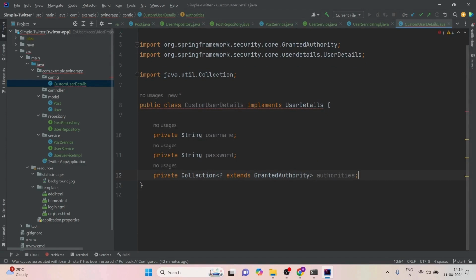Now this field authorities is a private field to store a collection of authorities, that is roles or permissions granted to a user. Now for this application, we'll only be using the user roles, but if you want, you can also define user and admin roles and then separate them. Now a user role would have restricted access to the application, whereas the admin would have full access and privileges of the application.